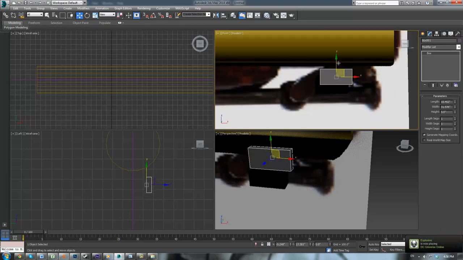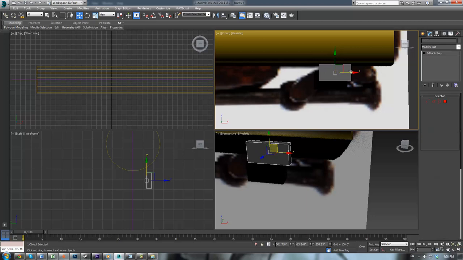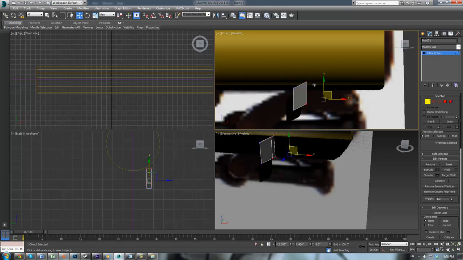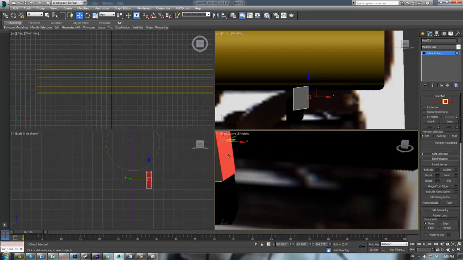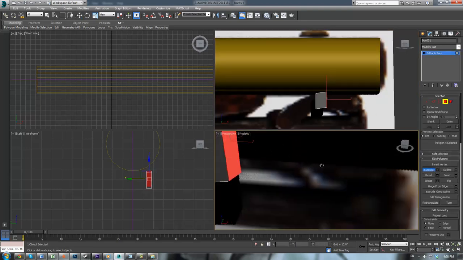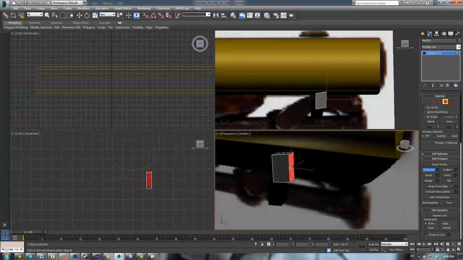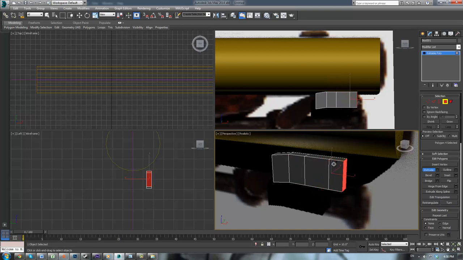And let's bring this up. Control-Alt-Q to convert to editable poly. I'm just going to make this a little bit smaller. Okay, right there seems good. Now what we're going to do is simply work on extruding our shape. So extrude, and one more.